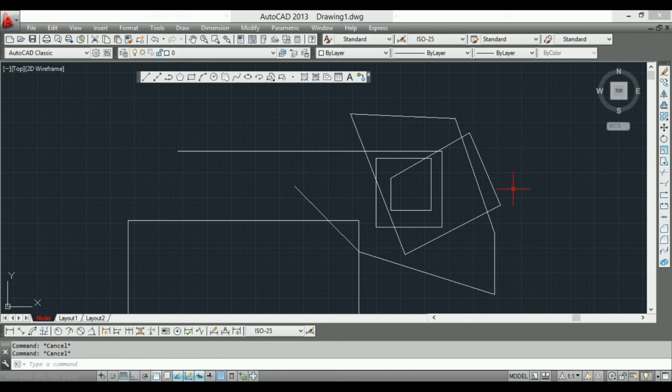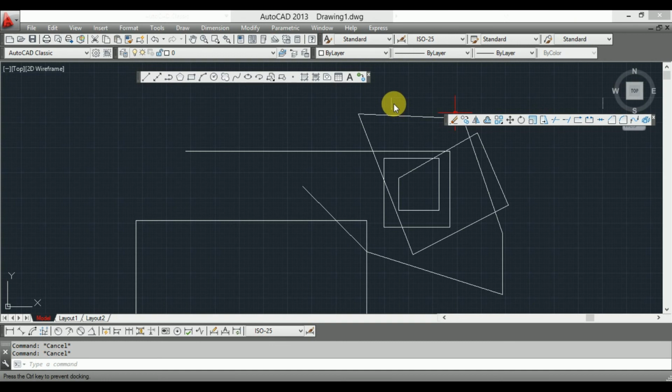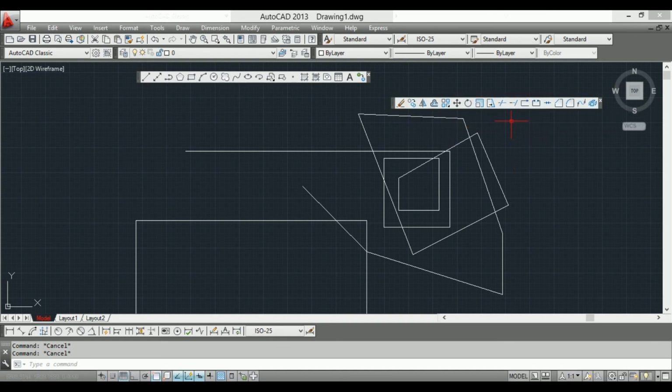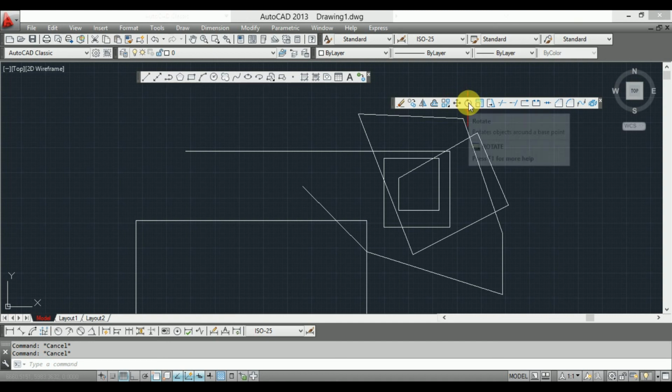So guys, today I will close this lecture here. Tomorrow I will teach you some modify tools. A little bit I will explain now. This is erase, this is copy, this is mirror, this is offset, this is rectangular array, this is move, this is rotate, scale, and something like that. I will teach you this bar tomorrow.